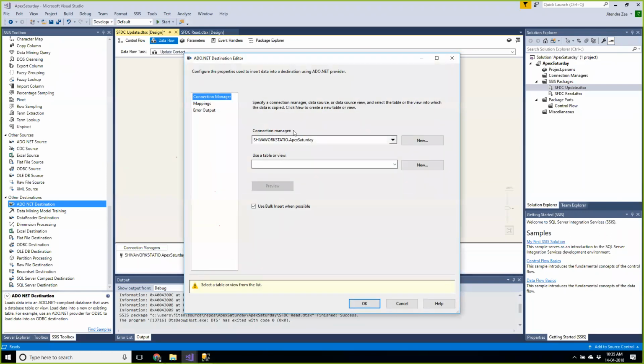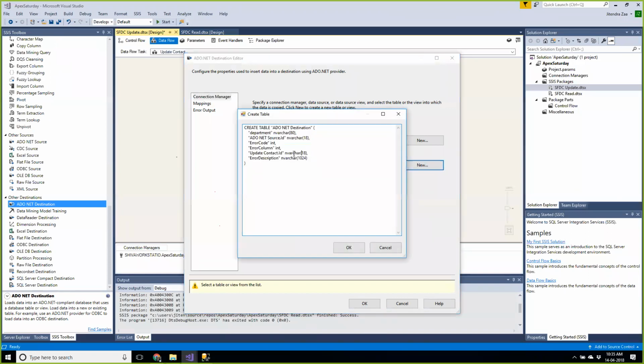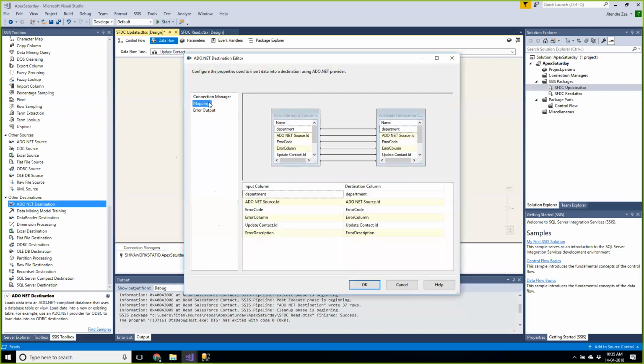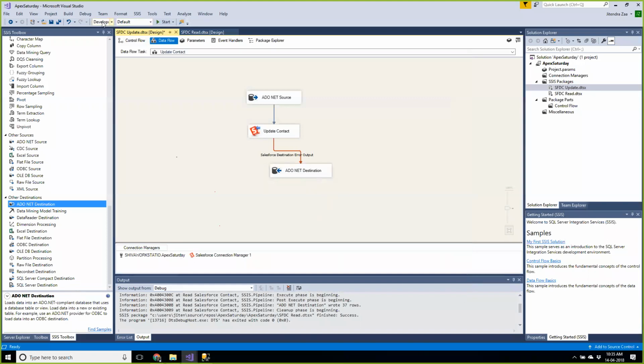Apex. Now we don't have any table for the log, so what I will do is I will create a table named SFDC contact log. That's it. Go on mapping. Mapping is already done automatically on the basis of name. Save it and let's run it.